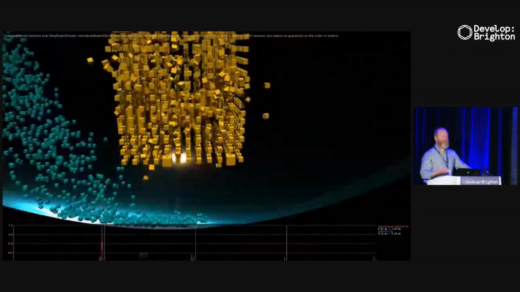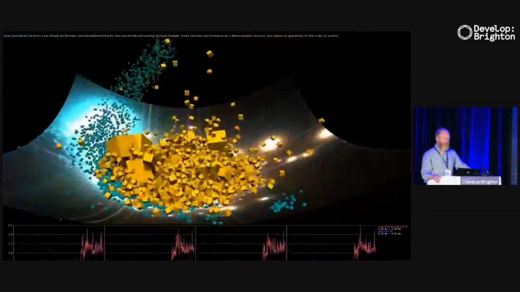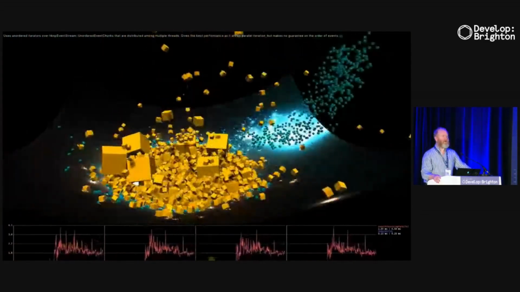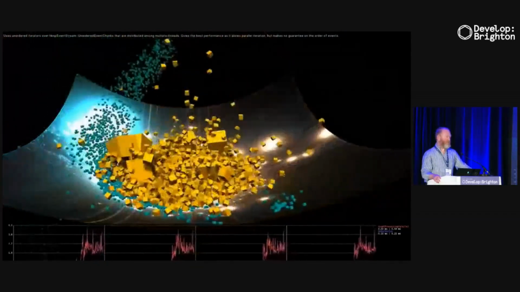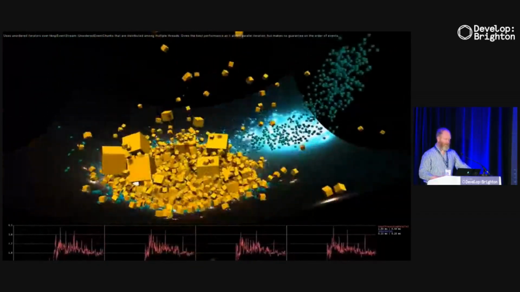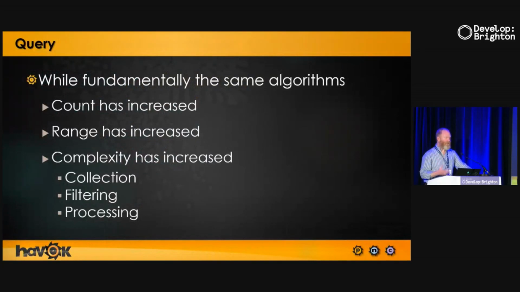We've got so many events nowadays that we have to process that we've got entirely new approaches in terms of data streams that can be analyzed, multi-threaded, possibly deterministically. So while fundamentally the same algorithms are all in there, count has obviously increased, range has increased, complexity has increased, but on collection, on filtering, and on processing.